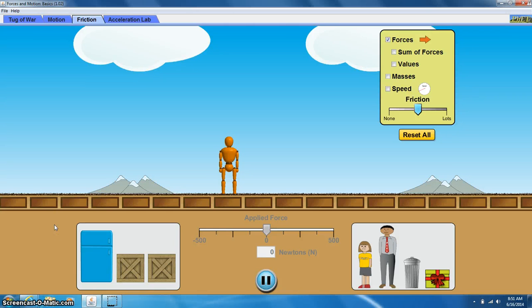Here we have our forces simulation. Let's begin with friction. Right now I'm going to turn on all the tools and then briefly explain what each value indicates.